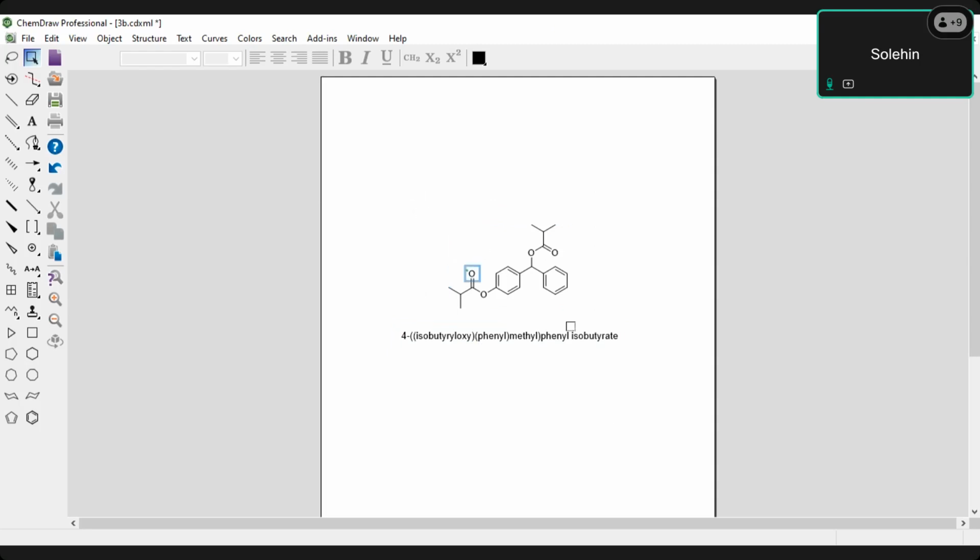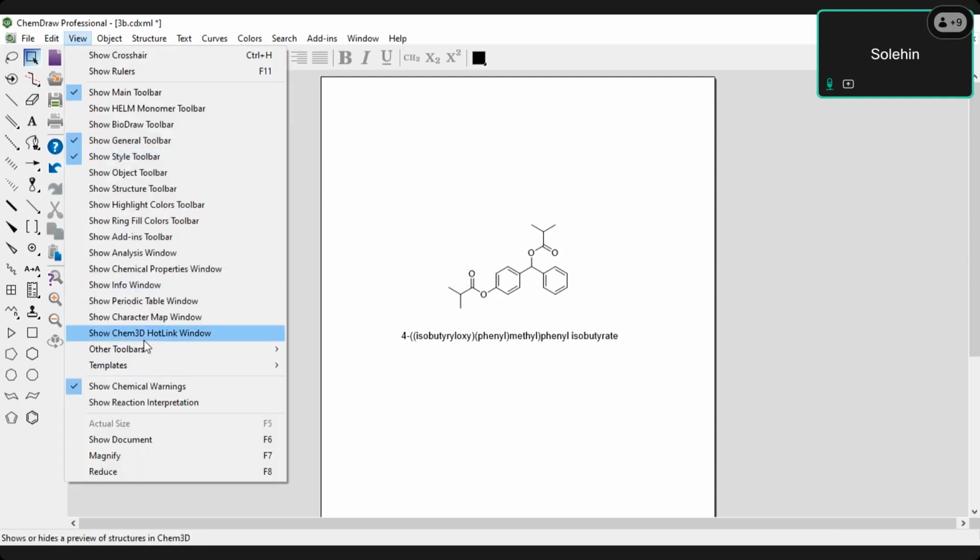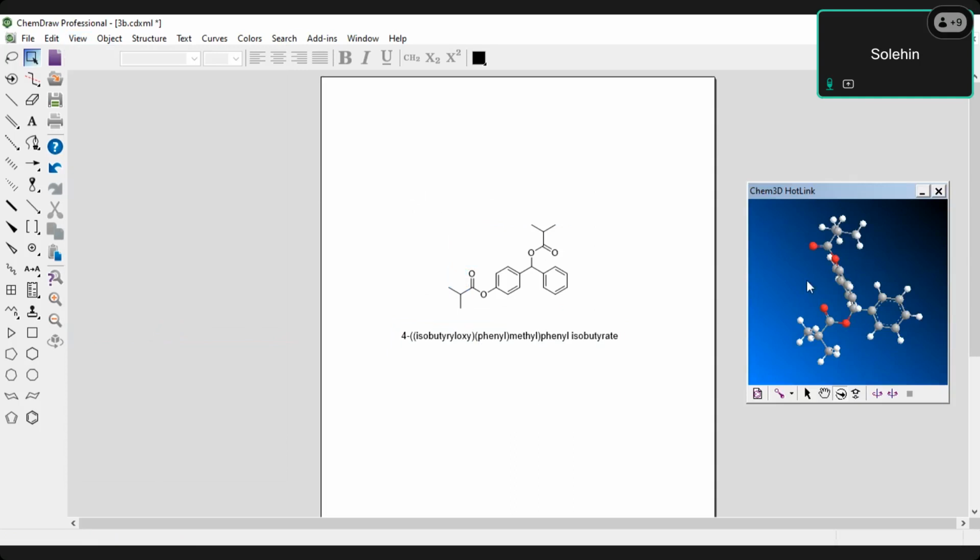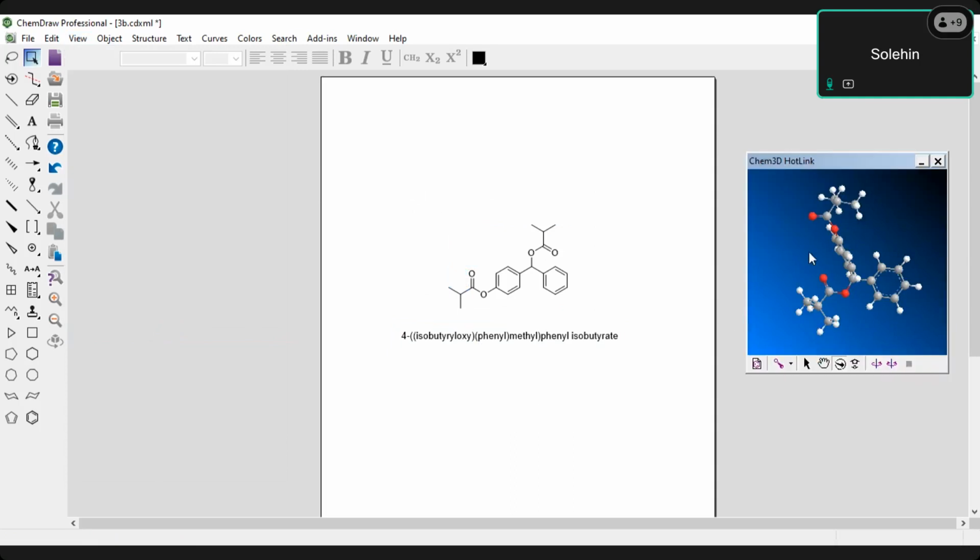Okay, this is a 2D structure. To change from 2D to 3D using ChemDraw, we just select the option View and Chem3D Hot Link window. The Chem3D Hot Link window will show the 3D structure, and then we need to minimize it. We use Launch Chem3D. Just click Launch Chem3D, and wait, because the software is quite heavy to load, but it's okay.